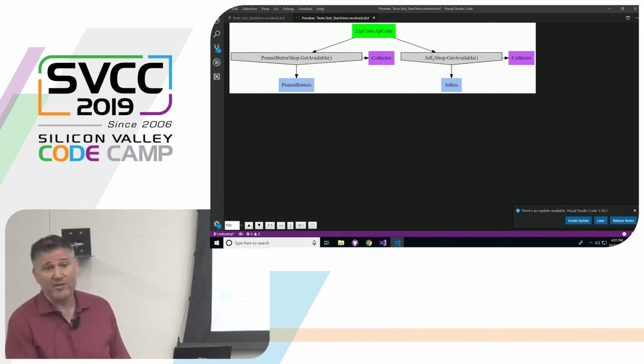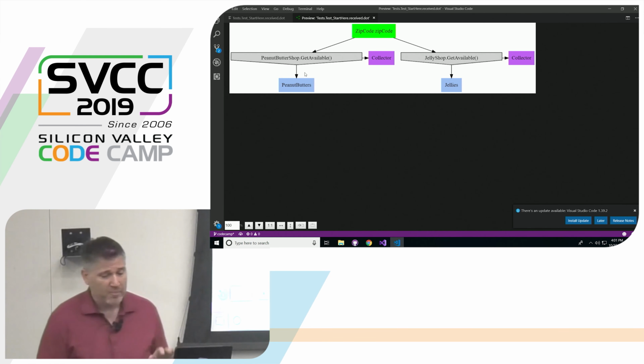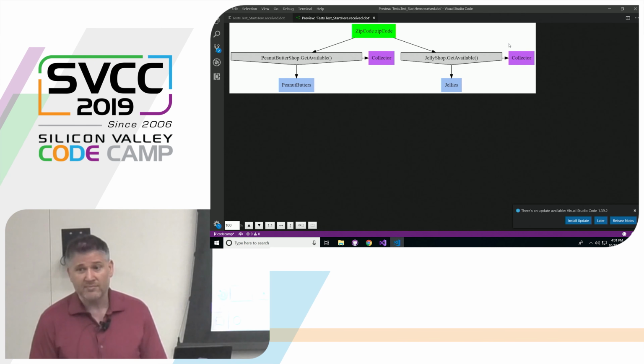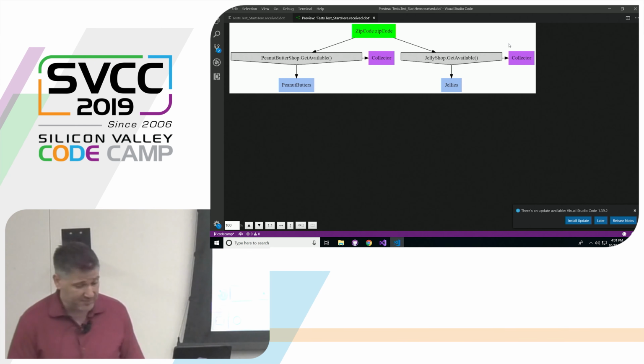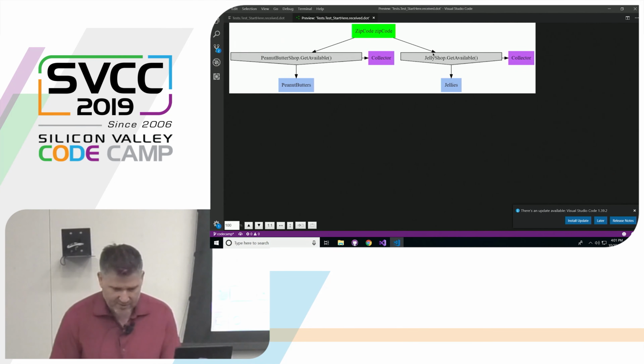And again, right now, it's doing this synchronously. It is not yet asynchronous. Gives me peanut butters, gives me jellies, both of which get collected. Yay, that's exactly what that code should do. So, fingers.